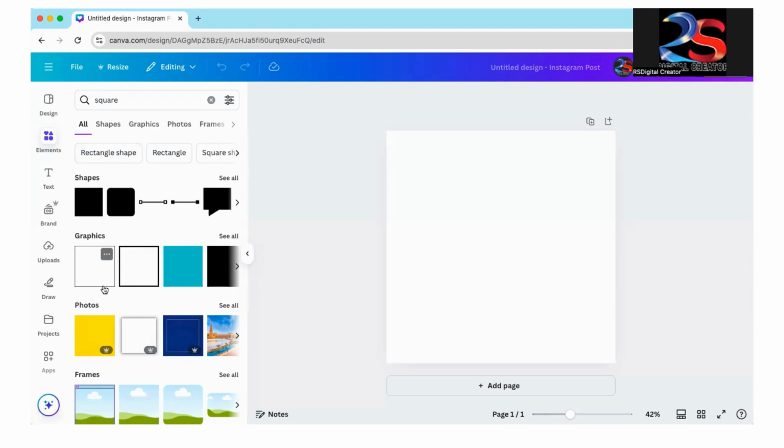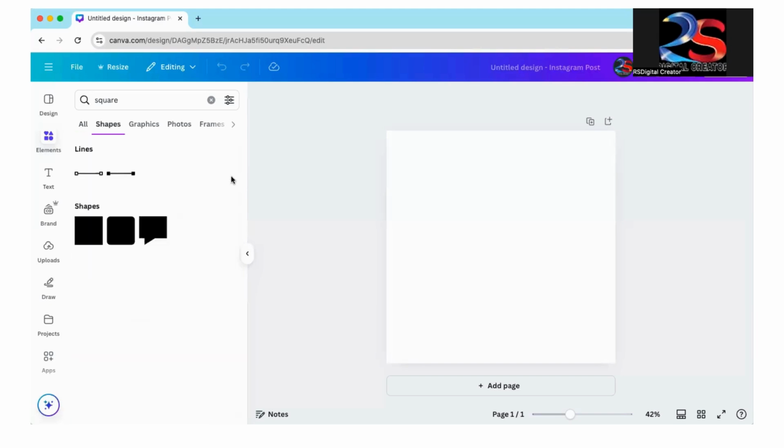If you want a shape of square, then go and search under the shapes. If you want some kind of graphic, like an image type graphic, you can search here. So I'll show you first under the shapes. In the shapes here, you can choose this one or a rounded corner square or something like this, or else click on this option. This is the see all option. When I click this see all option, it will show you the available shapes.